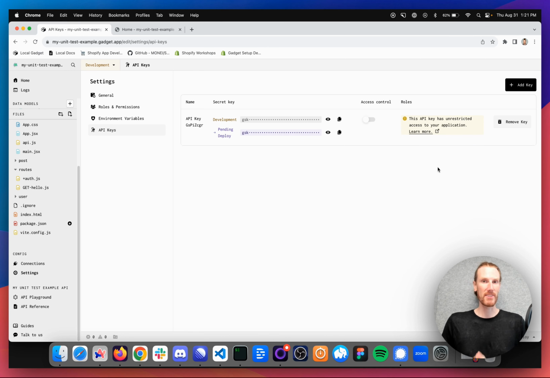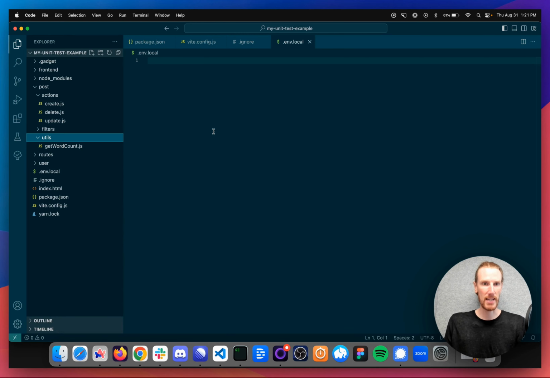Be very careful. This is like giving yourself superuser access, and it is going to point to your development database. So just as a warning, be careful when using your API keys. You do not want this key to leak to the public, which is why we're using a .env.local file. So I'm going to go ahead and copy the key for my development environment. I'm going to flip back to Gadget.